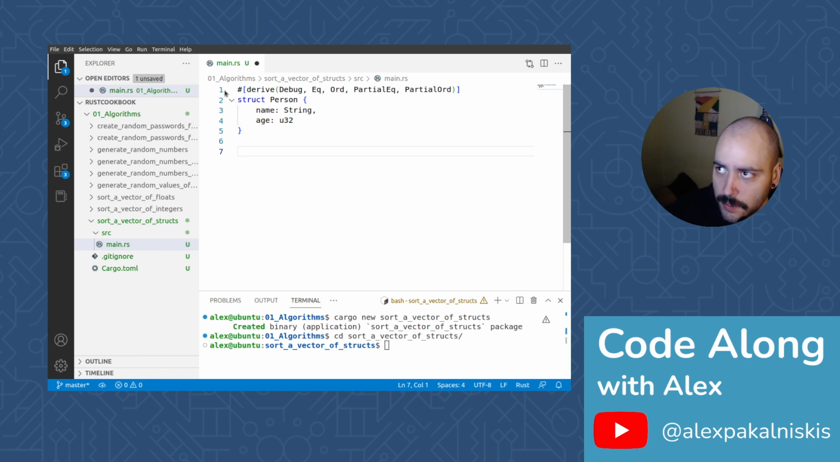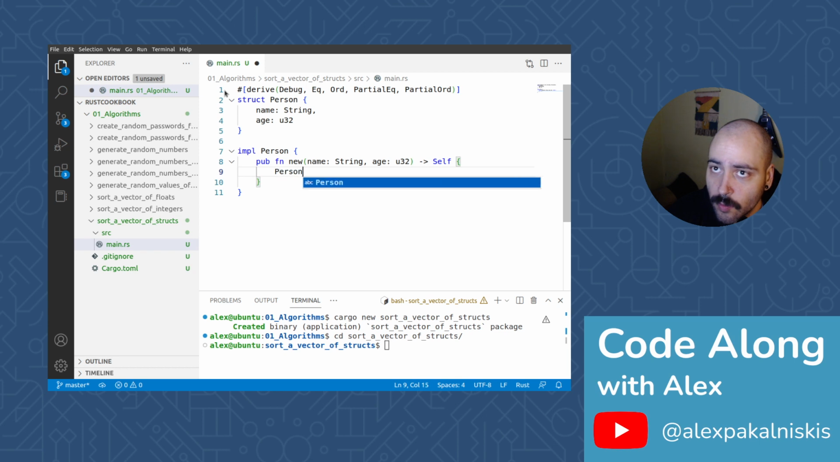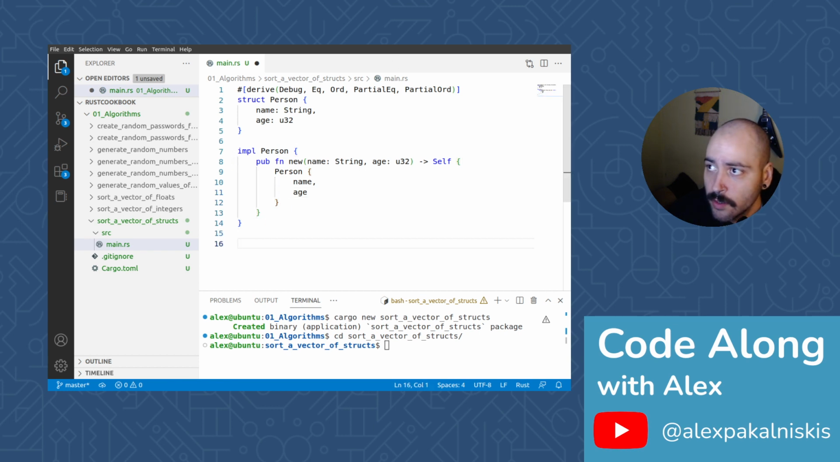And now let's do an implementation block for our Person struct, namely a new method. So Person new, and then we've got to pass a name and an age. And those types have to match the struct definition. And then this function will return Self, which is a Person, with name, age. Awesome. And now we can get into our main function body.